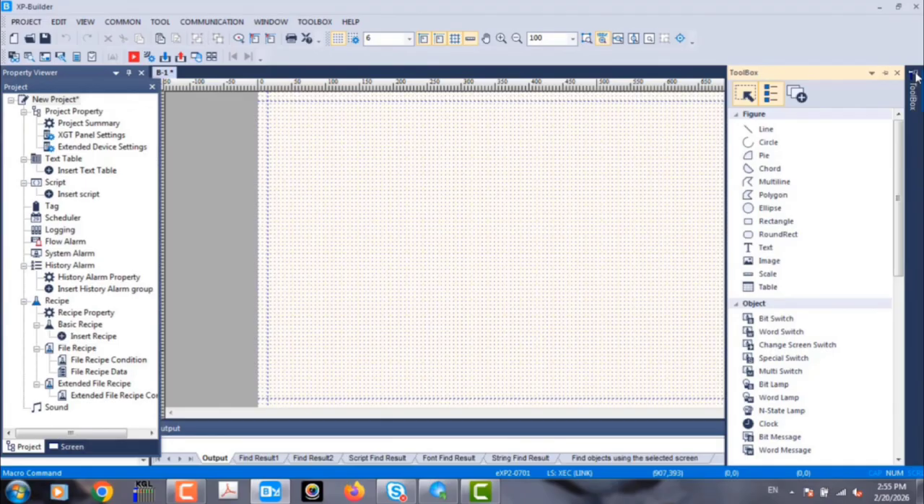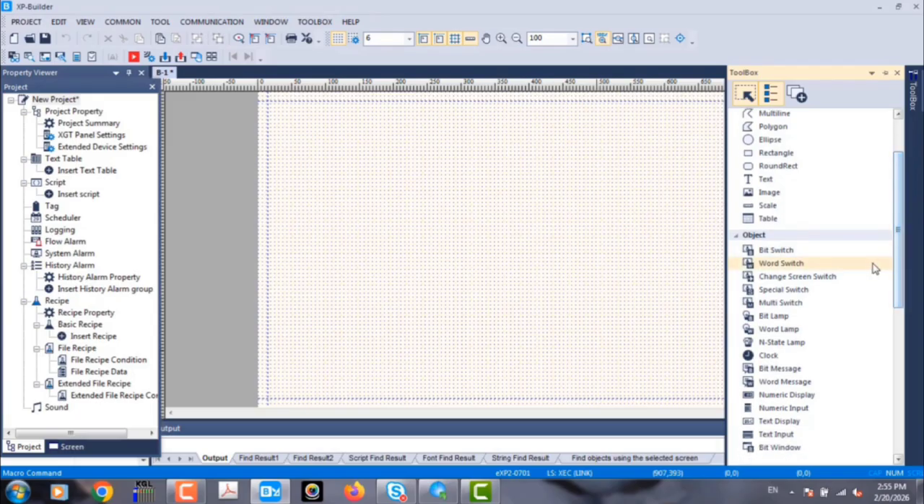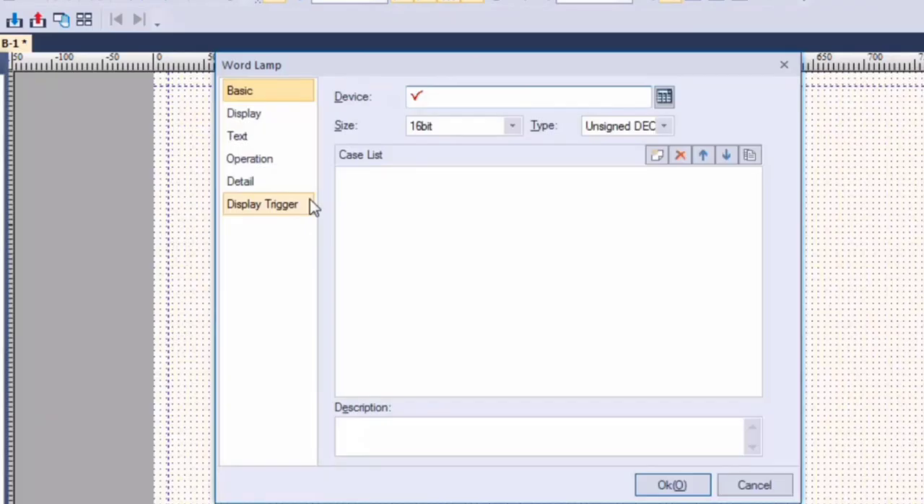In this session, we're going to get familiar with the word lamp. We'll go through its settings together, and we'll test it together as well. If we want to select the word lamp, we can choose it from this section. Just like in the XBuilder software, if you click, you can have the word lamp in that section. If I click here, the word lamp will be placed here for me, just like that.